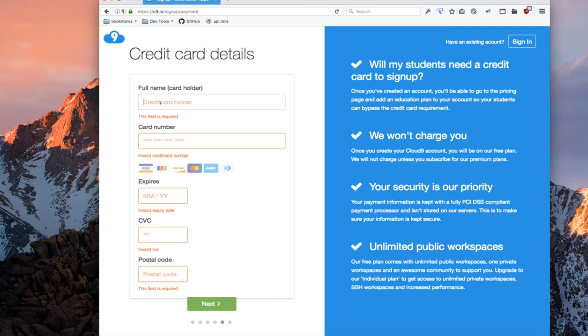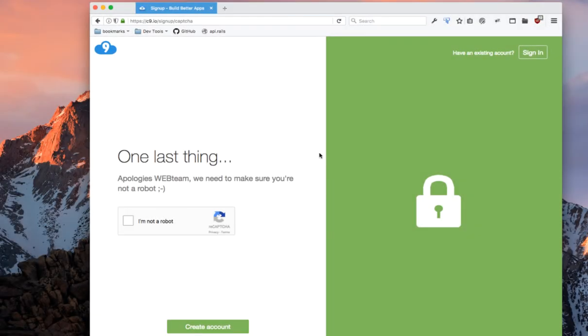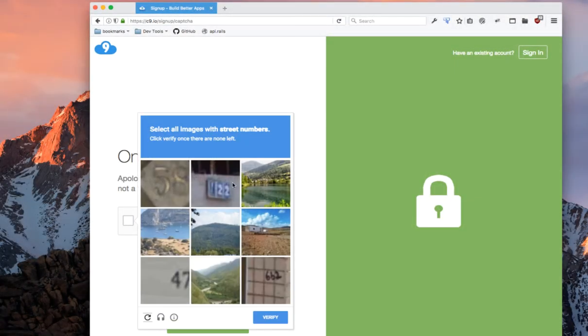If you do have an issue with putting your credit card information in, I don't believe there's a way to continue with this service. You might have to find another cloud provider. That being said, I'm going to enter my credit card information and resume the video on the next screen. Okay, I've just entered my credit card information, and the last step is to click on the reCAPTCHA, verify that you're not a robot. It's going to ask that I select all the signs with street numbers.